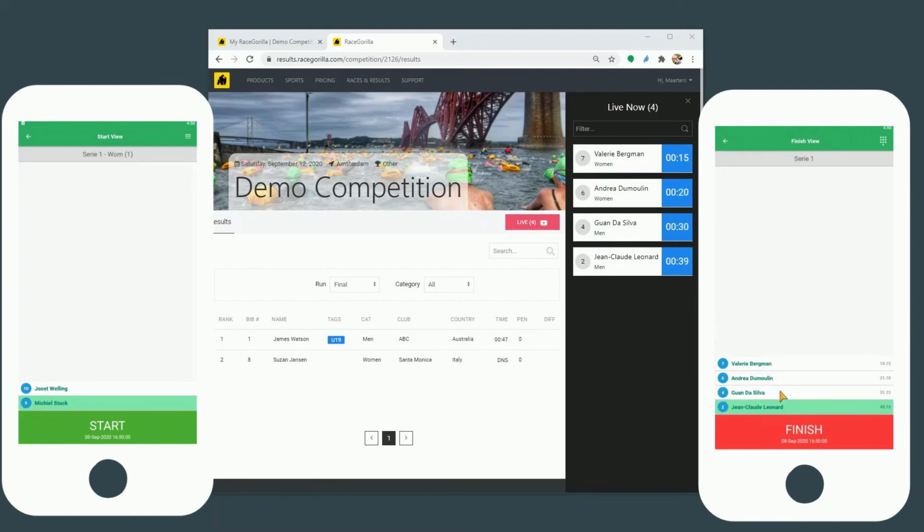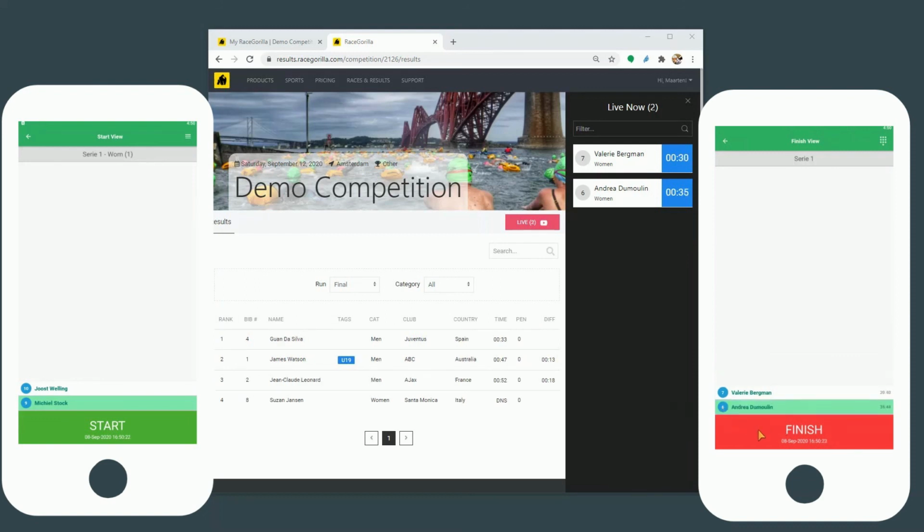Finishing participants is roughly the same as starting them. Make sure to select the participant approaching and tap the finish button at the exact moment they cross the finish line. As soon as the times are confirmed, they are displayed in the correct order on the results screen.